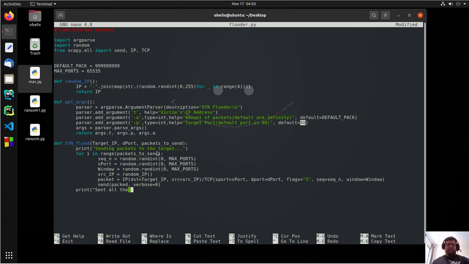Now we're going to print all the packets sent. We're saying after all the process, the for process that's going to send the amount of packets we set up, we define, we are going to receive a message that all the packets were sent, okay?